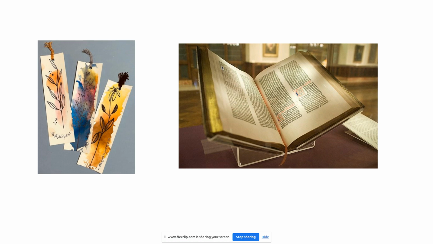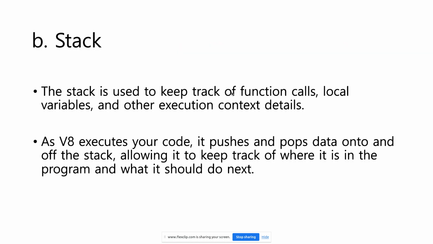V8 is you, and you're reading code. The code is the book, the code or a large application. It reads the code line by line, and if something is important, you bookmark it, right? But that doesn't mean you create a bookmark for everything. You just use one bookmark to read the book, right? So this is a kind of similar thing in V8.